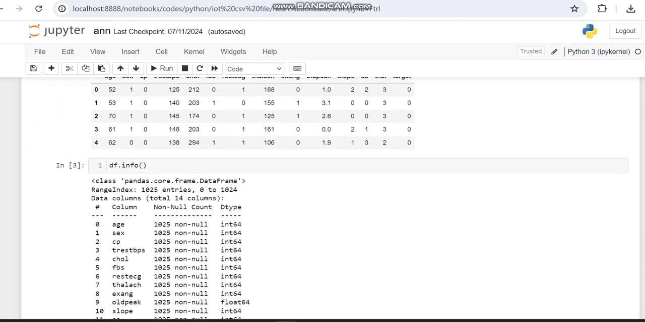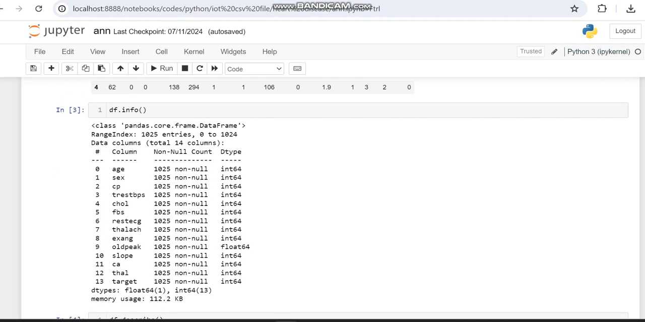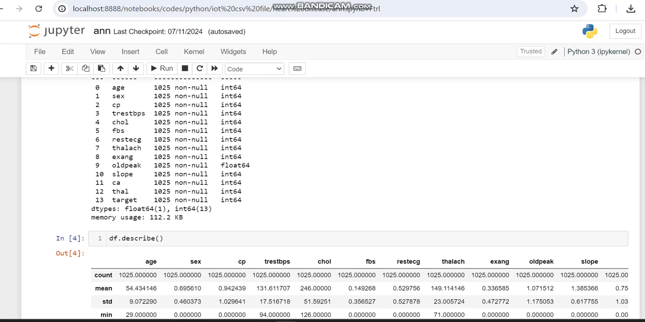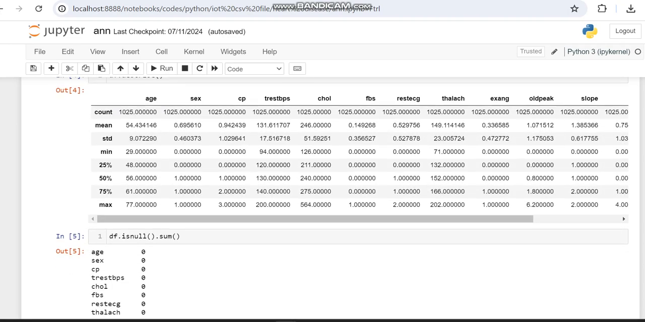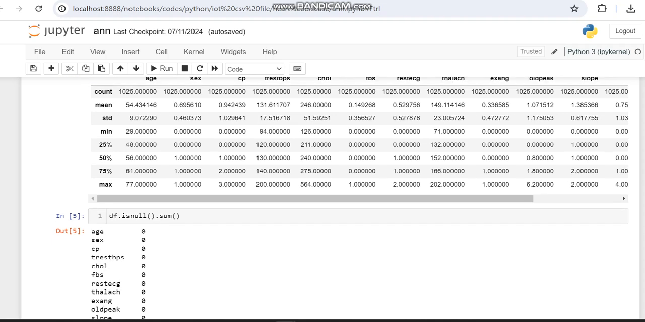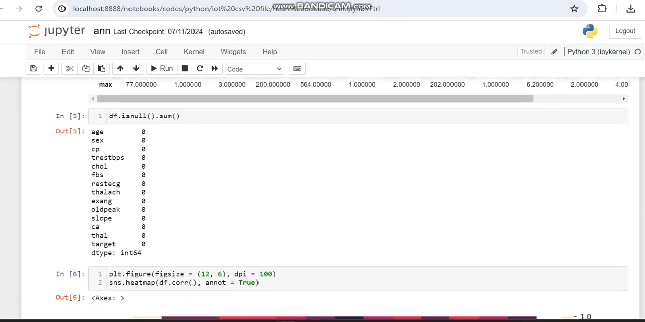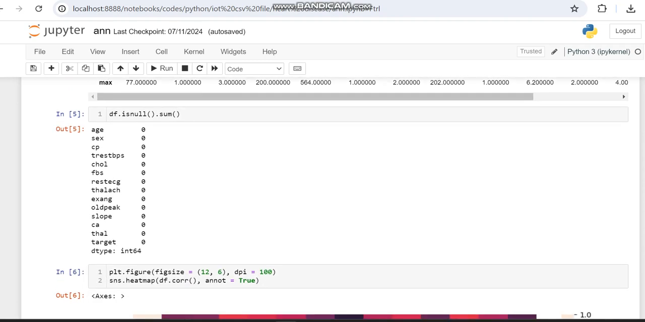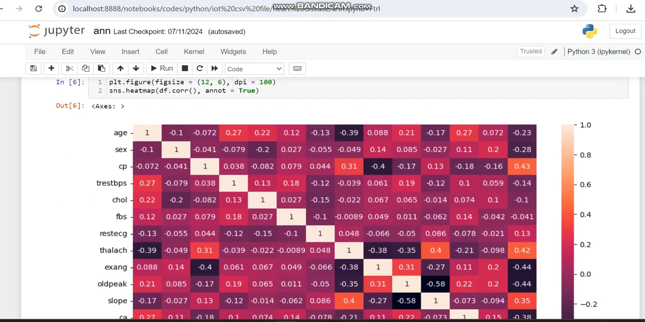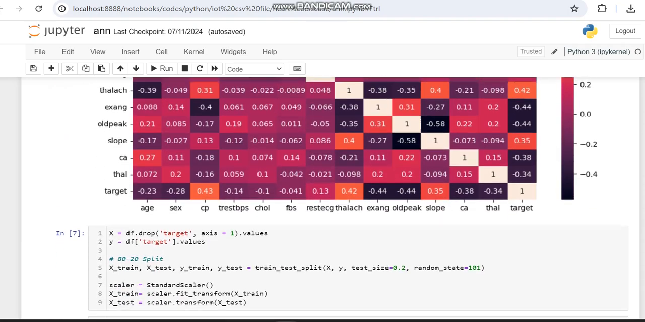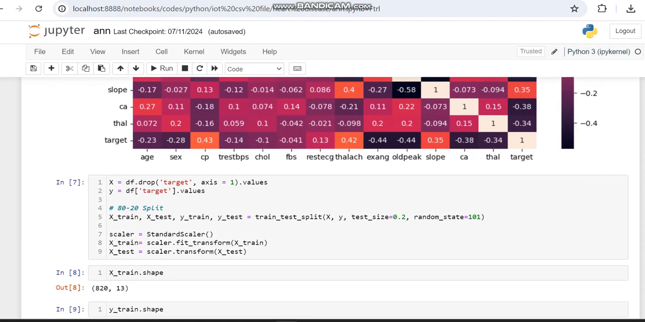Then we are getting the info of the dataset. From that we see that every column is an integer, except for one, which is a float. Then we are describing our dataset. Then we are checking whether our dataset has any null entries, because if it does, we have to work with some preprocessing functions. Then we are displaying the heat map of the dataset.